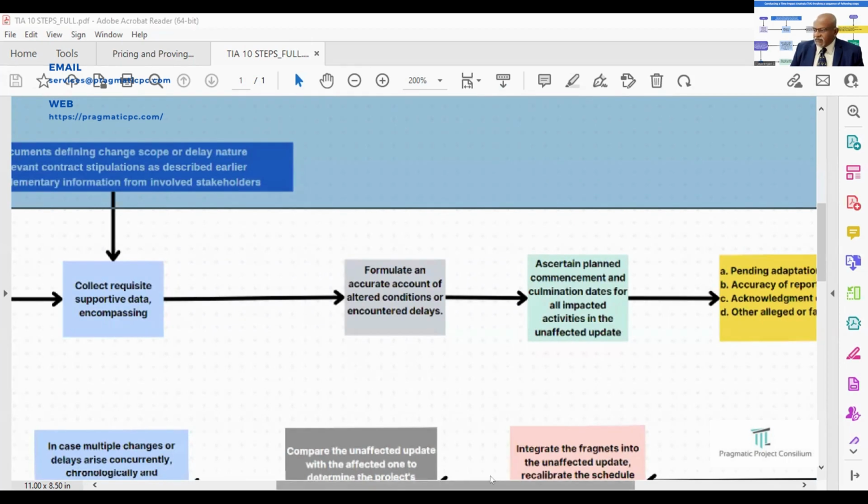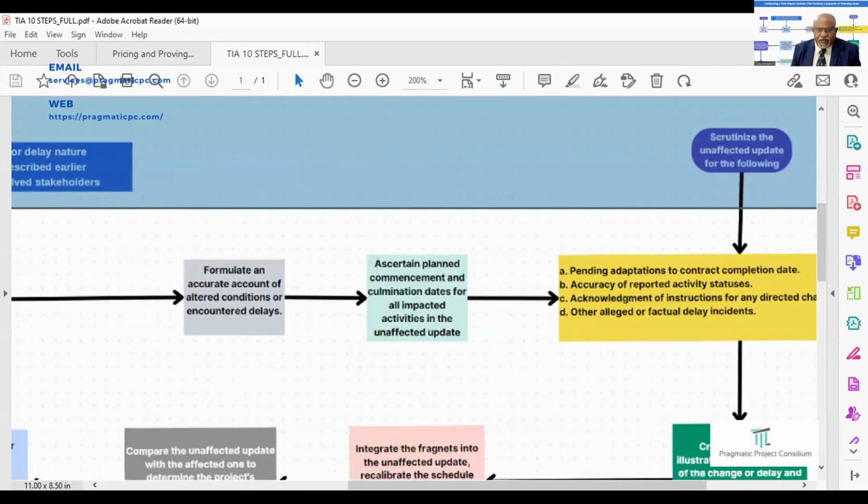For what we are doing here, ascertain planned commencement and completion dates. See here, we are determining the scheduled start and finish dates for all activities affected by changes in the altered conditions, what all changes occurred and the updates in place. This entails pinpointing the intended initiation and conclusion dates for each activity that has been influenced by the modifications within the unaffected updates.